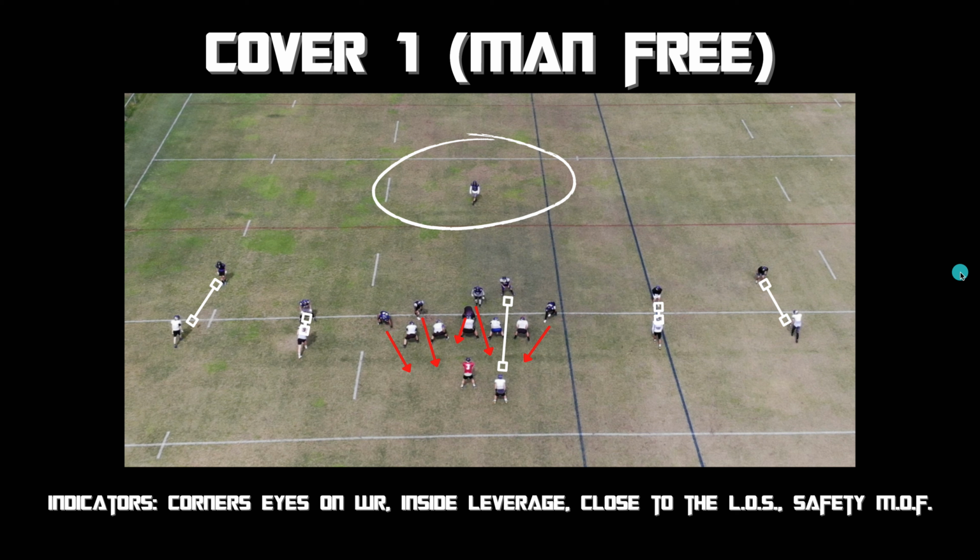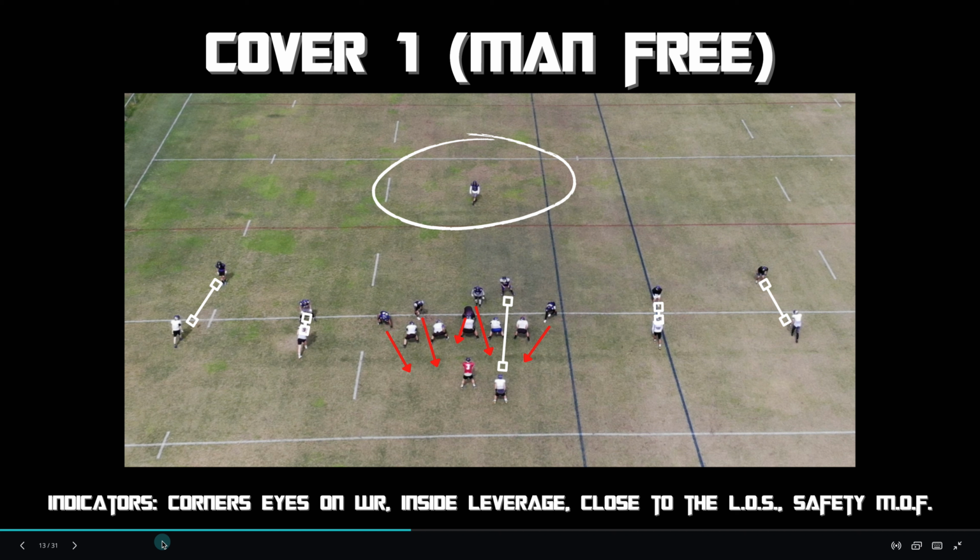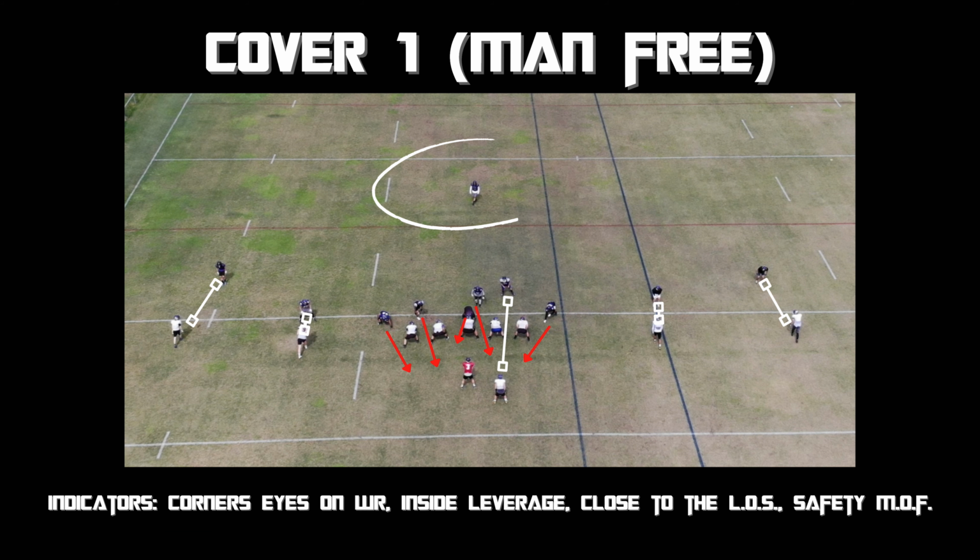All right, so this is what it might look like in cover one man, okay? So I really want you to pay attention to some of these indicators of coverages. Okay, so just have a read of that, have a look at that. So we have a spread formation, very simple, very even, very neat. All right, so he's one-on-one, one-on-one, one-on-one, one-on-one, here. Okay, the indicators, the cornerback's eyes are on the receiver.